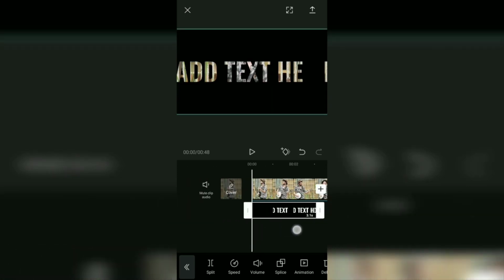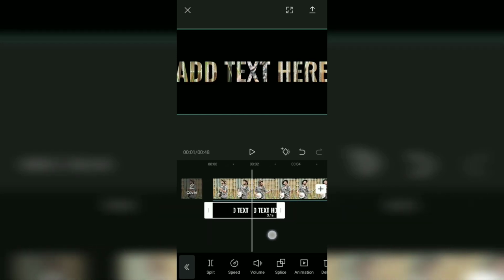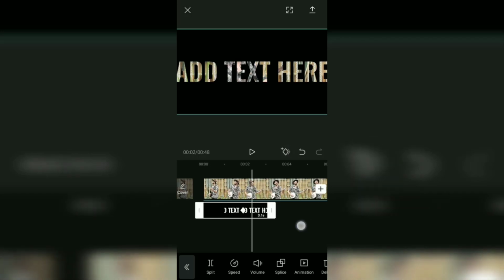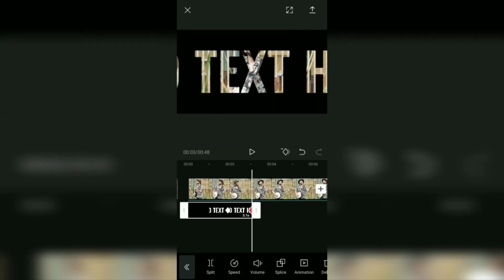Up here, I will also give this text overlay animation. In this piece of text, I'm going to give it a keyframe. Also at the end of the text, add another keyframe. Increase the text size with two fingers like this.